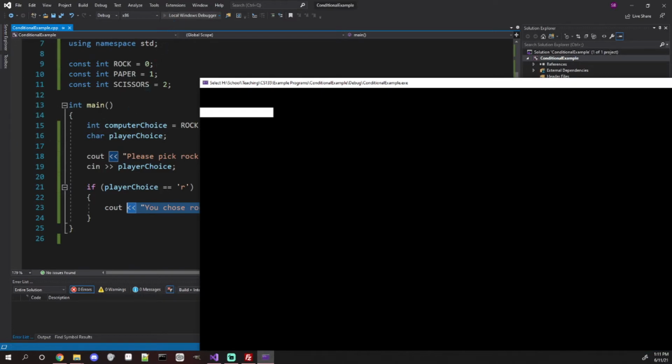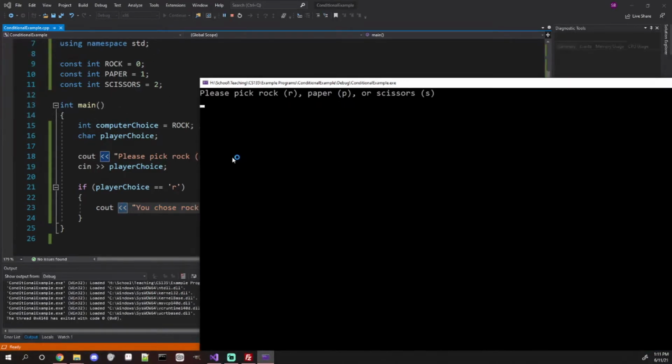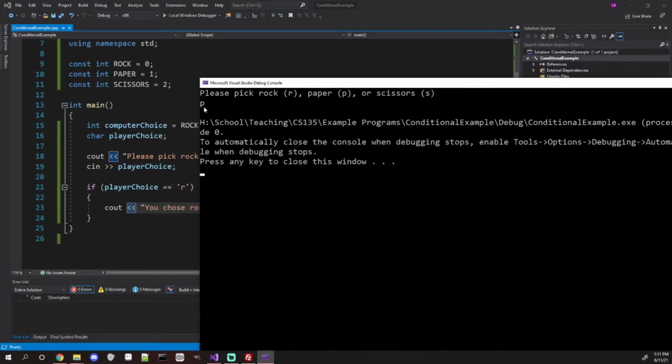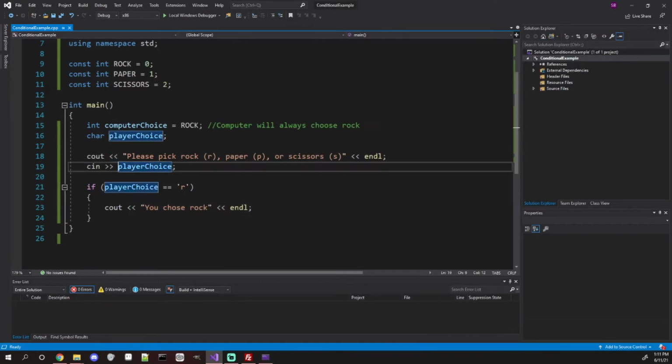Now let's see what happens if we don't enter R now. If I went to this and instead hit P, you'll see that nothing gets printed. And the reason that that happens is because the letter P is not equal to R, and therefore none of the code in between these braces is going to get executed. So if statements are a way to execute some code and not execute other code depending on what kind of input you have or the states of variables.